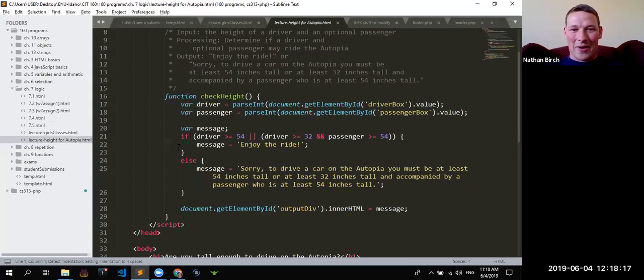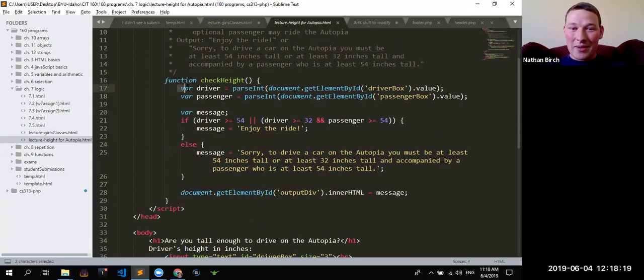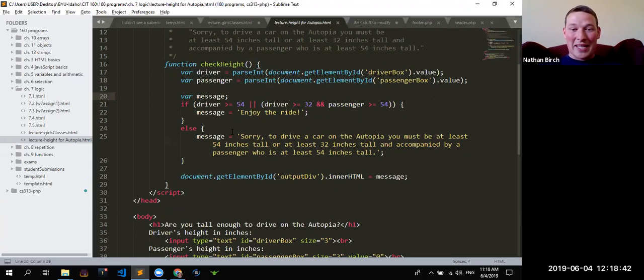Okay, so let's check this out. We do have two inputs here. We have the driver and the passenger. We are parsing these inputs as whole numbers. That's what parse int does. We don't do decimals like the parse float does. Okay, so we're parsing these values. They'll come in as beautiful numbers that we can use these relational operators with. On line 20, I declared message. Didn't assign anything to it. We'll assign our message here in a sec, depending on which if statement this goes into.